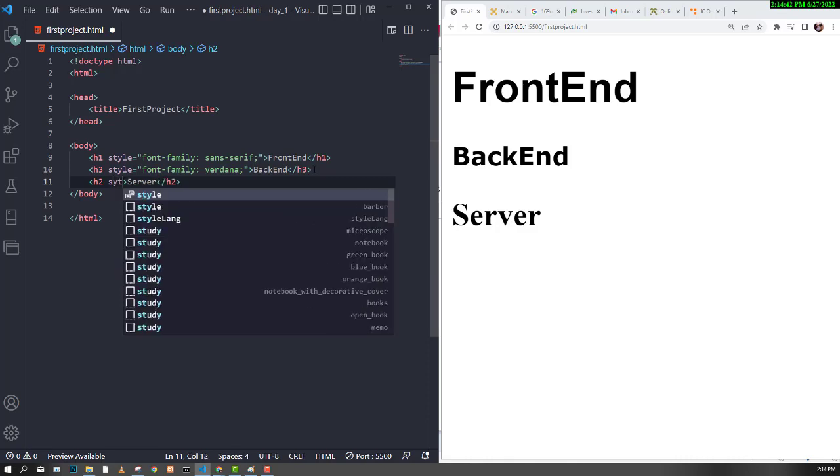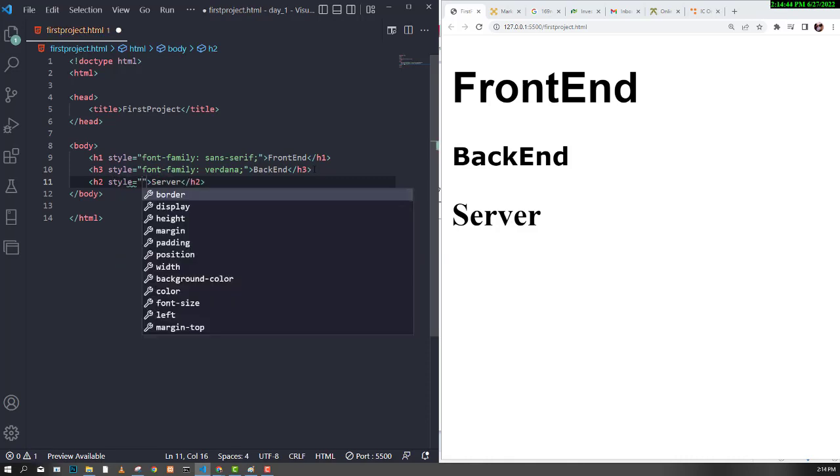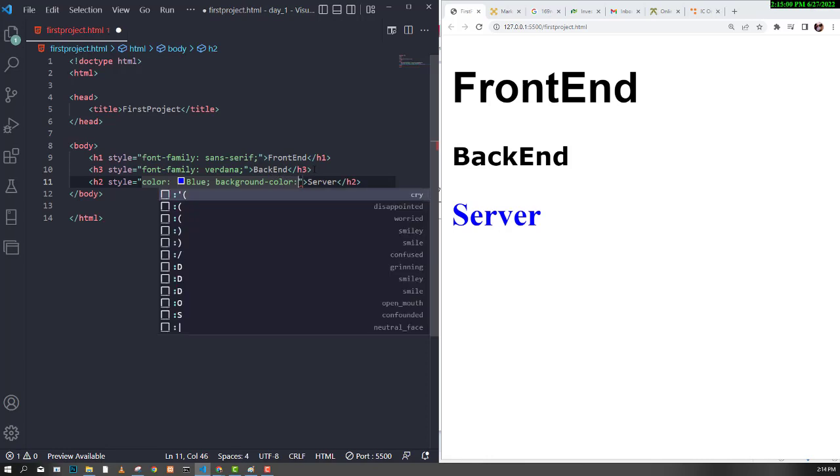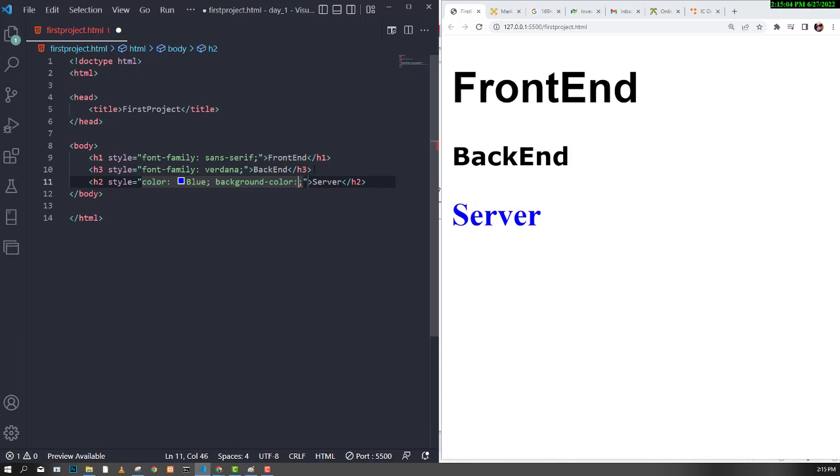And let's give it a style. Let's give this one a color of blue. And let's give it a background color of, I don't know what color to use. Let's say cyan. Let's see.